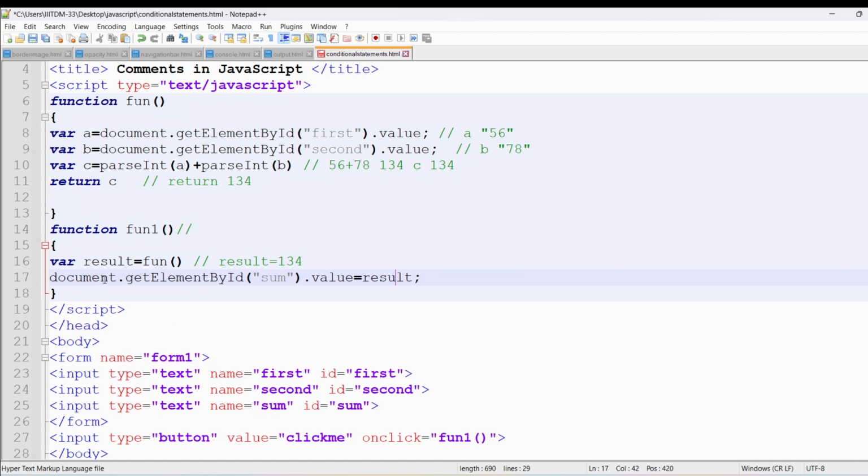So how have you done it? With document.getElementById. Now you may ask me a question: sir, somewhere you are providing the semicolon, somewhere you are not providing. It is not compulsory, okay? Even if you want to eliminate it, you can eliminate this semicolon. So in JavaScript, the semicolon is not compulsory, similar to Python.